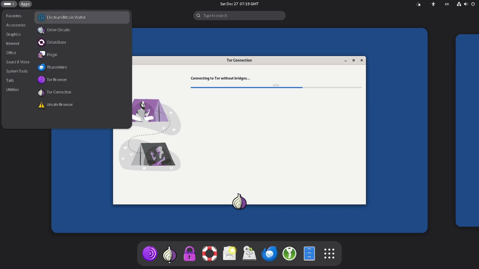In internet, you have got the Electrum Bitcoin wallet, Onion Circuits, OnionShare, Pidgin, Thunderbird, Tor browser, Tor connection, Unsafe browser. Unsafe browser is nothing but your typical general purpose browser. For example, any browser, you can say your Mozilla browser or your Google Chrome browser, all those are unsafe browsers. Then you have got Office, so complete LibreOffice suite is there, and the booklet imposer is there.